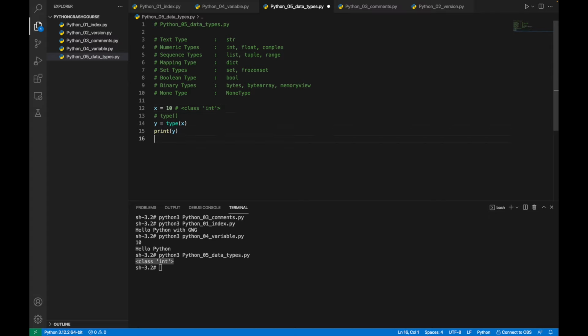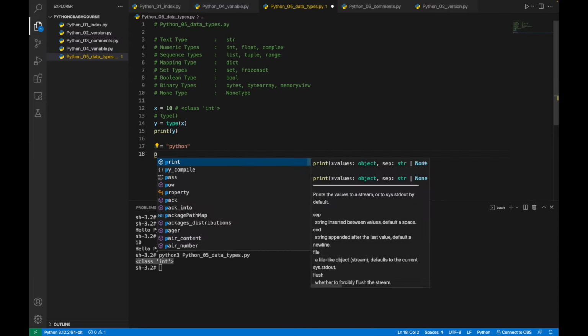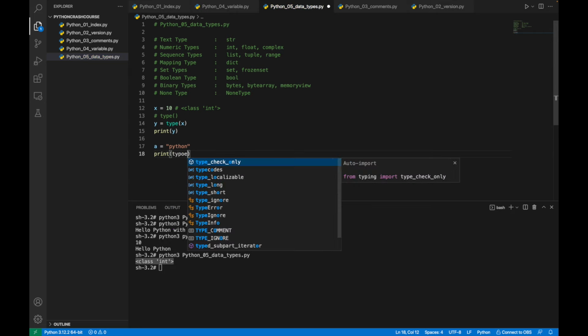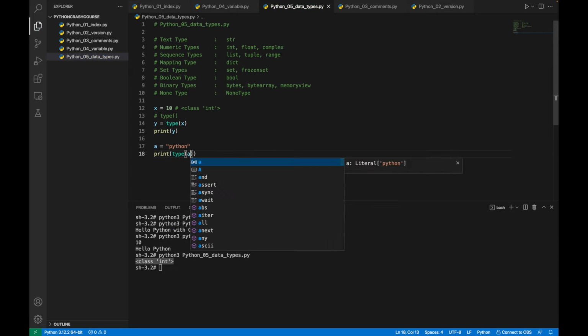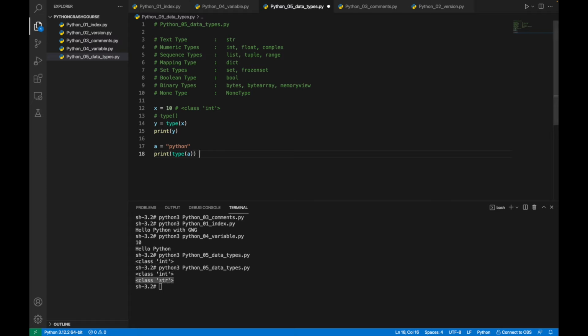Let's consider another example where we create a new variable a and assign a value such as the string Python. Now let's check the type of this variable. We can use it directly like print and then type of this particular variable. Now if we print the type of the variable, we can see that it is of string type. There are a few other data types that we will discuss in our next lectures.